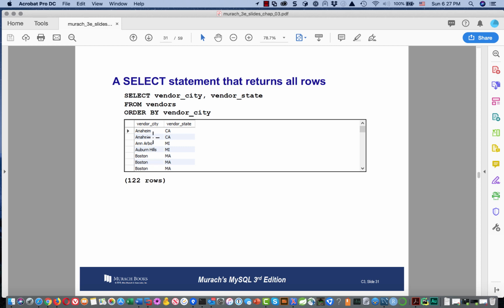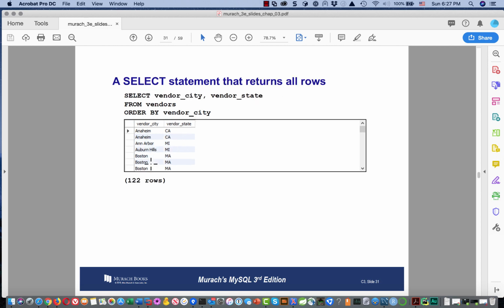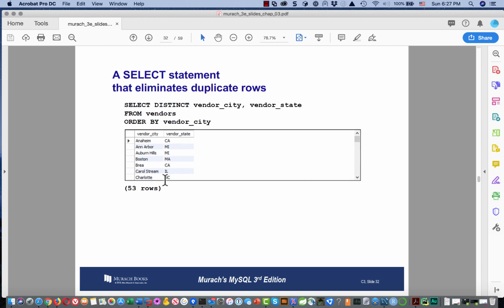And we can see that these are identical rows in the result set because they have Anaheim, California as the vendor city and the vendor state. And you can look in the next one and see they've been collapsed into just a single row, which is why we start out with 122 and we wind up with 53.